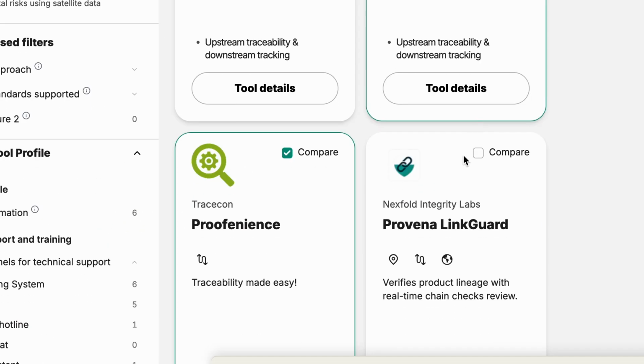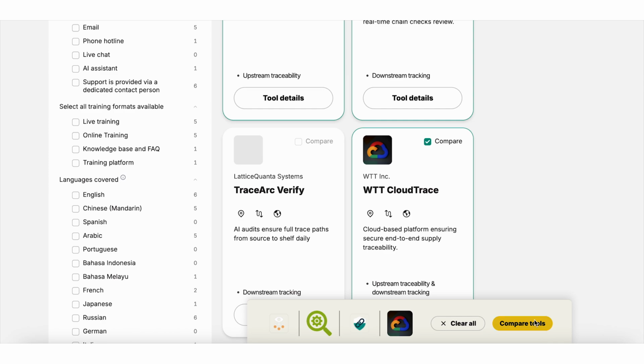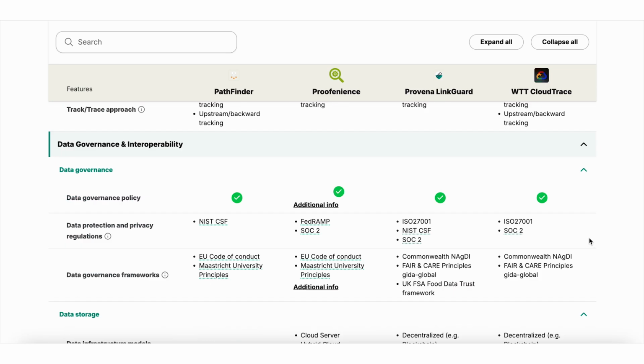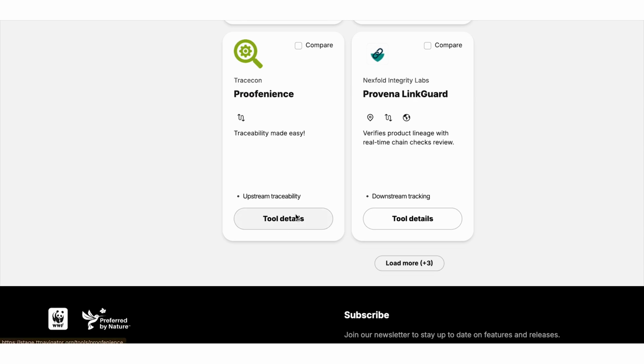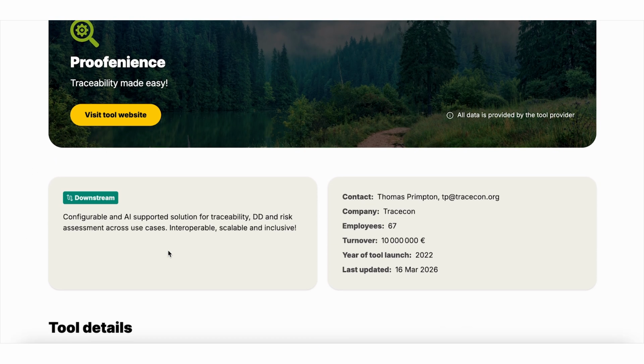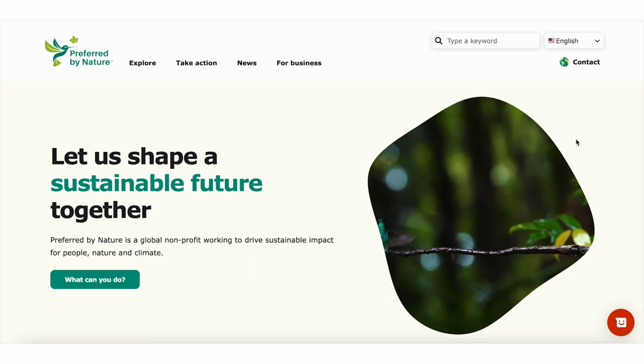You can also compare up to 4 tools side by side, helping you quickly understand their different capabilities. And if you'd like a deeper look, simply open a tool's detailed profile to explore its features, provider information, and links to learn more.